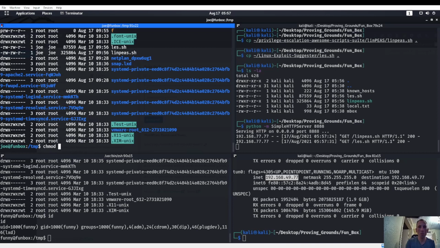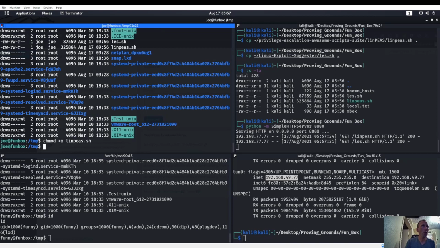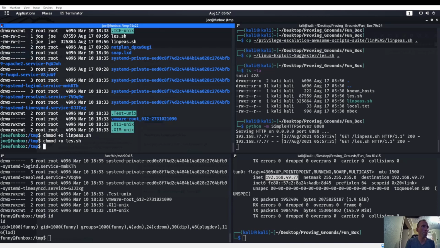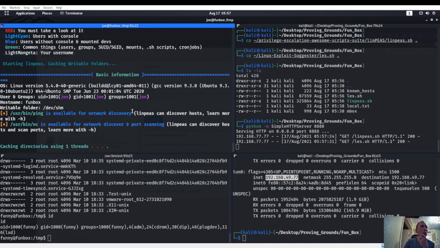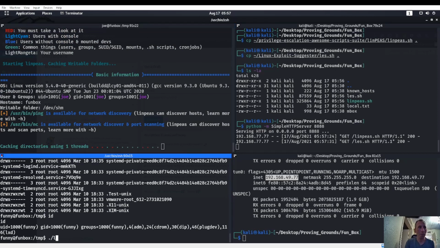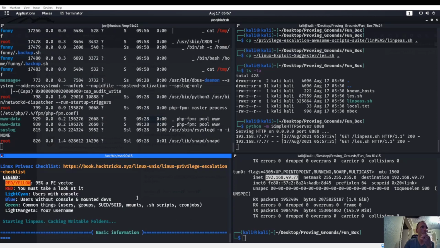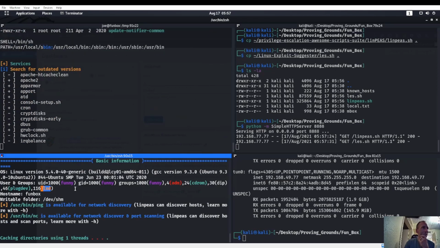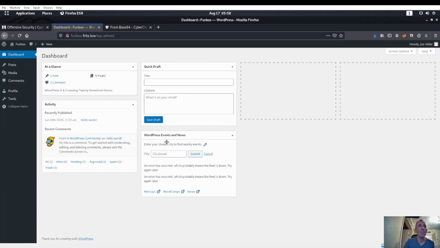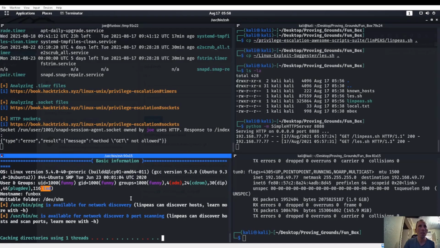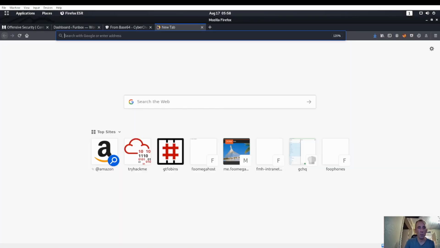chmod +x for linpeas, and also for Linux exploit suggester, right? Alright, so let's go ahead and run that linpeas and we'll see what happens. And we'll also run linpeas down here again because we might be able to get something different due to the different users. See? I'm in a freaking LXD. What can I do with LXD? Let's go ahead and look that up on GTFOBins.